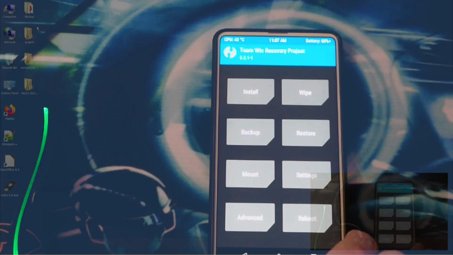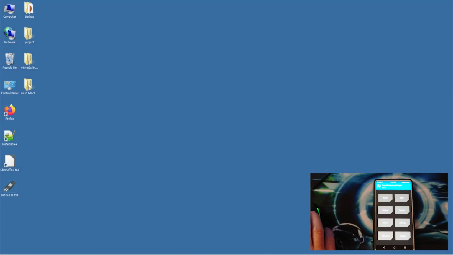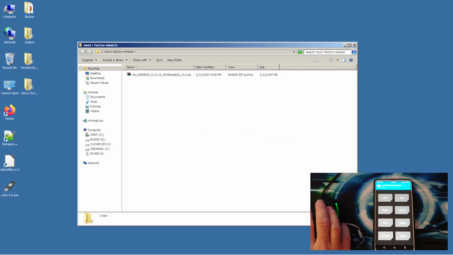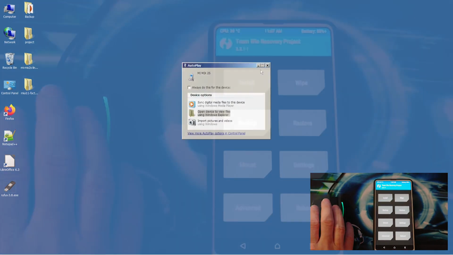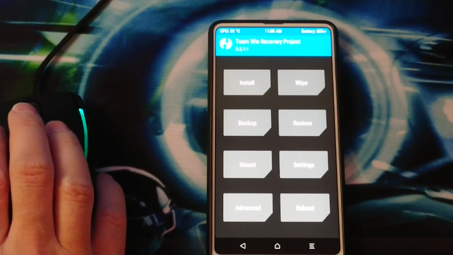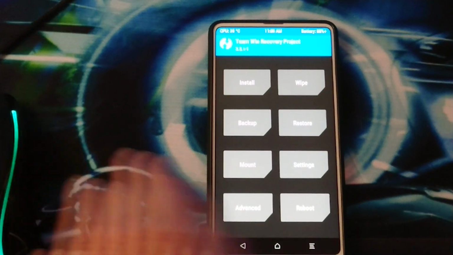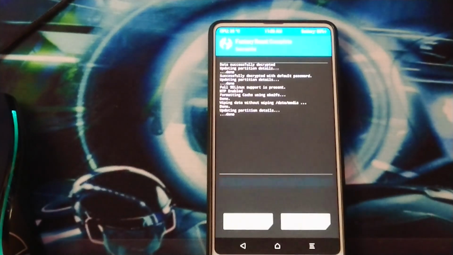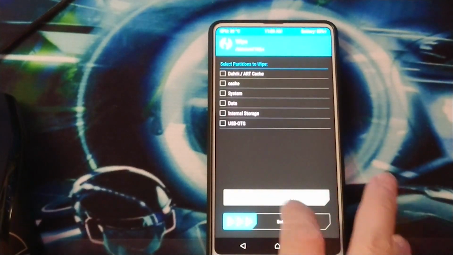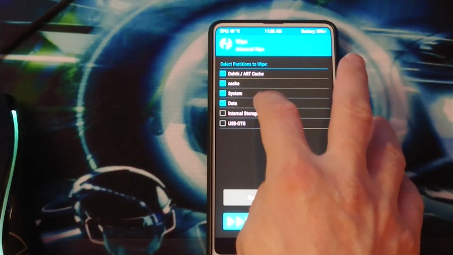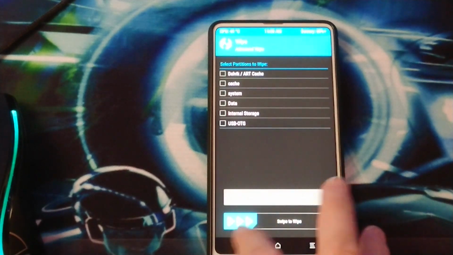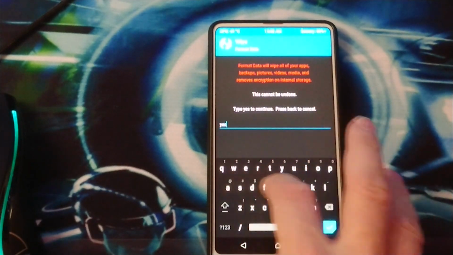So what you need to do is to download the global ROM, MIUI 11. I downloaded the Android 10 one. You want to go ahead and wipe the phone again. So swipe to factory reset, go back, advanced wipe, first 5 options, wipe, and format the data also, yes.